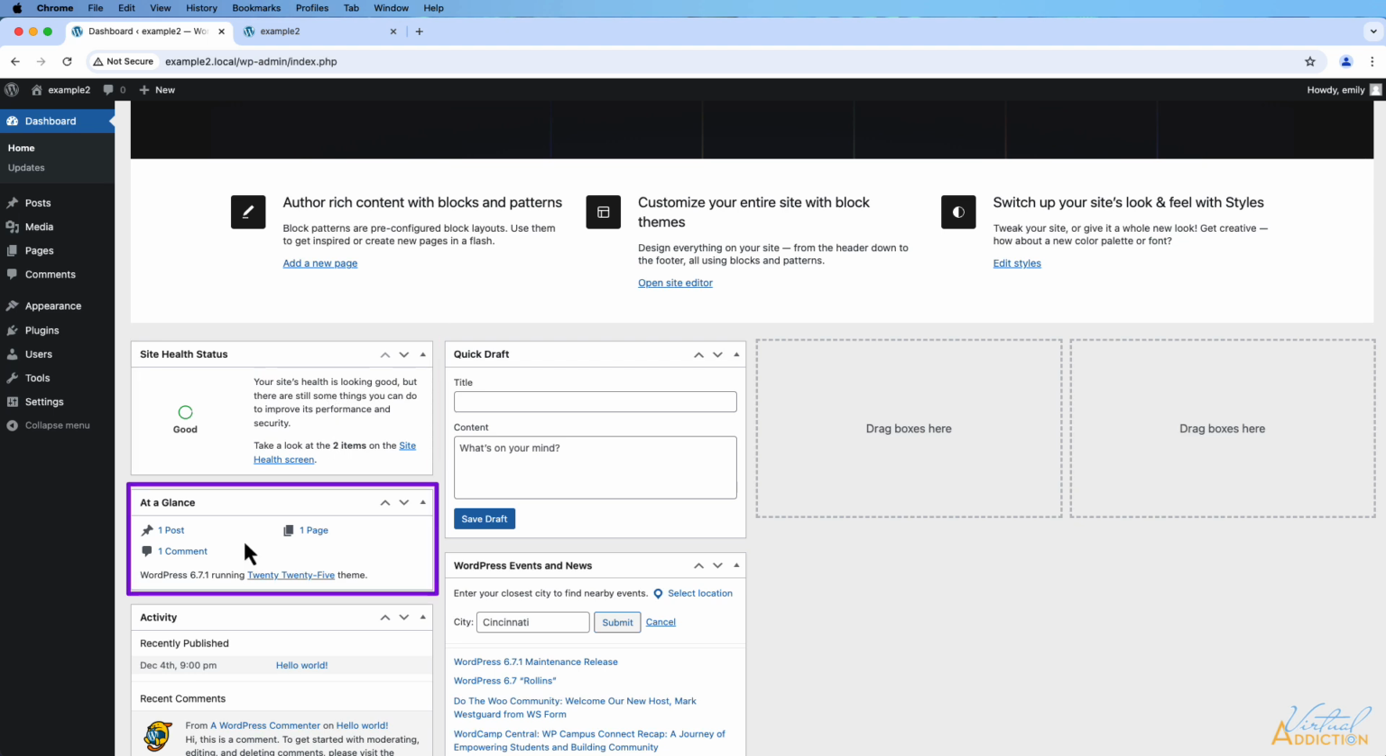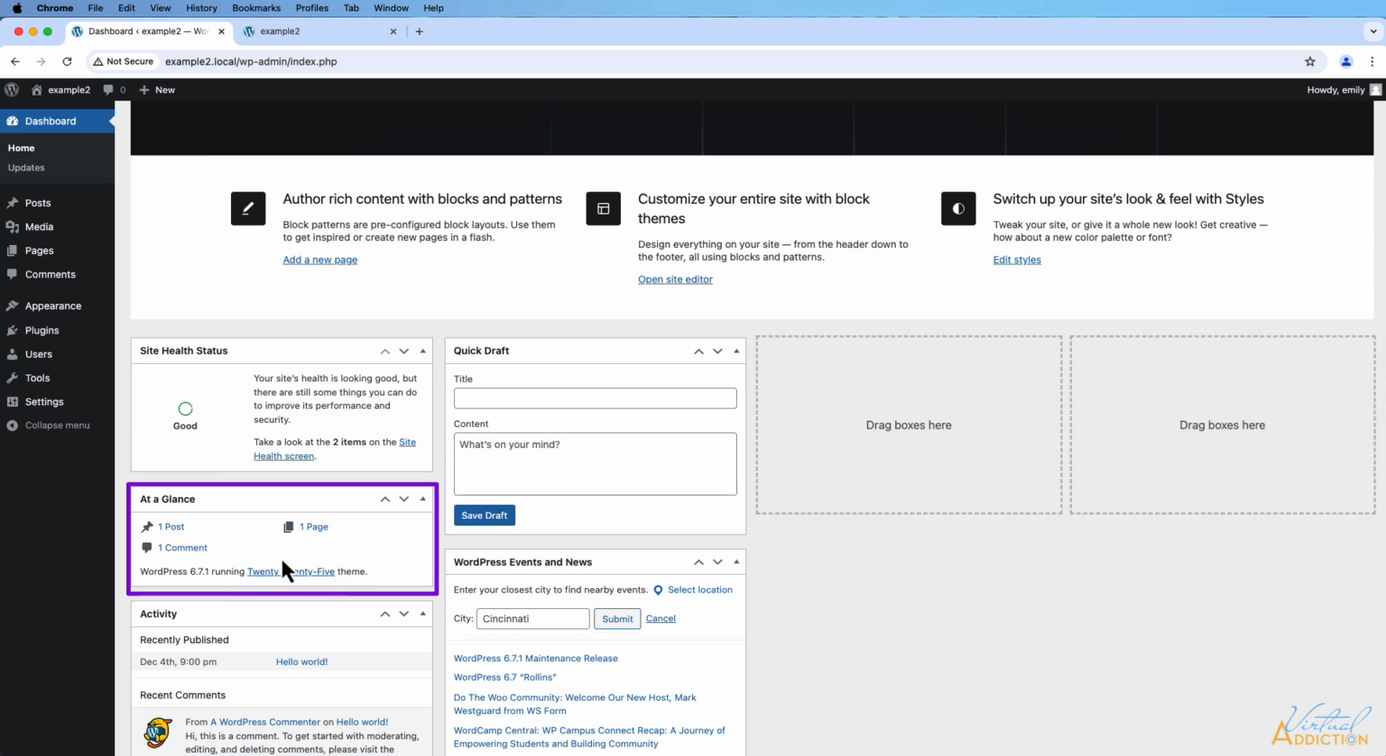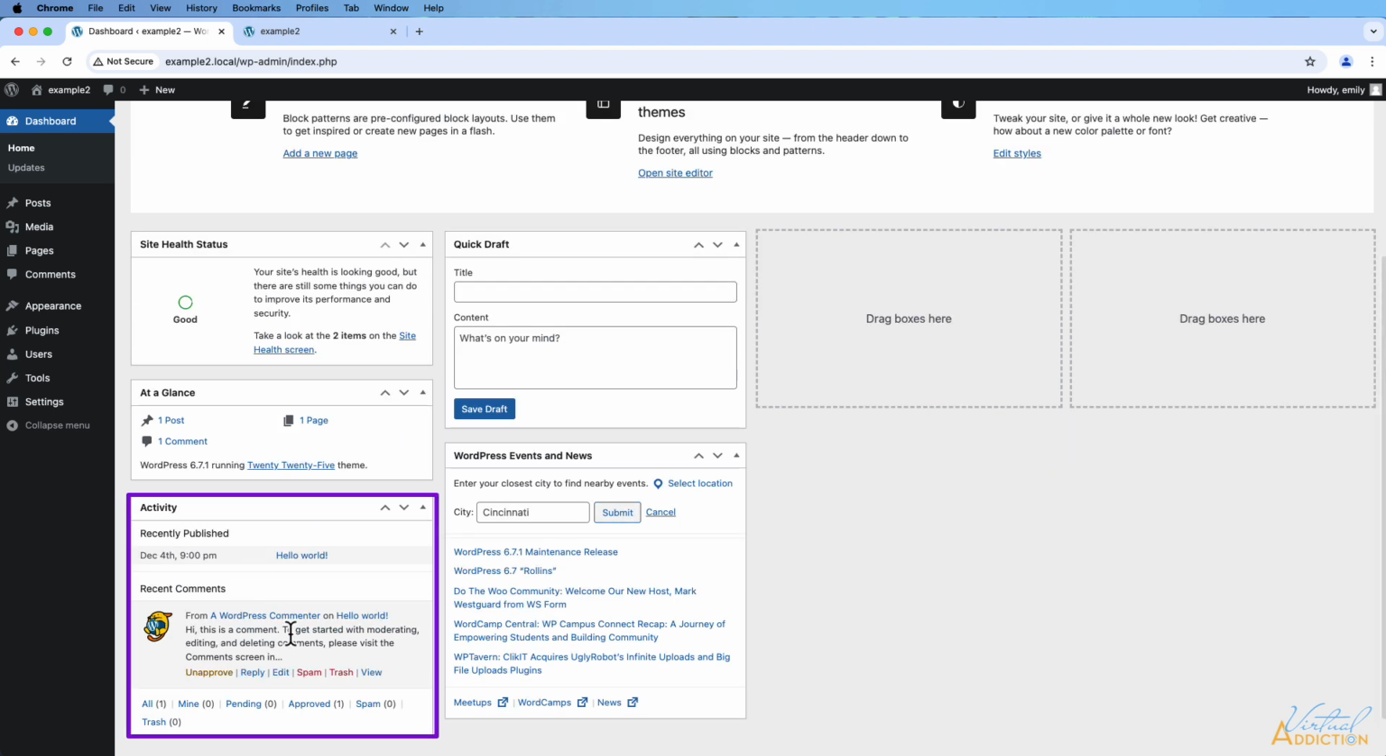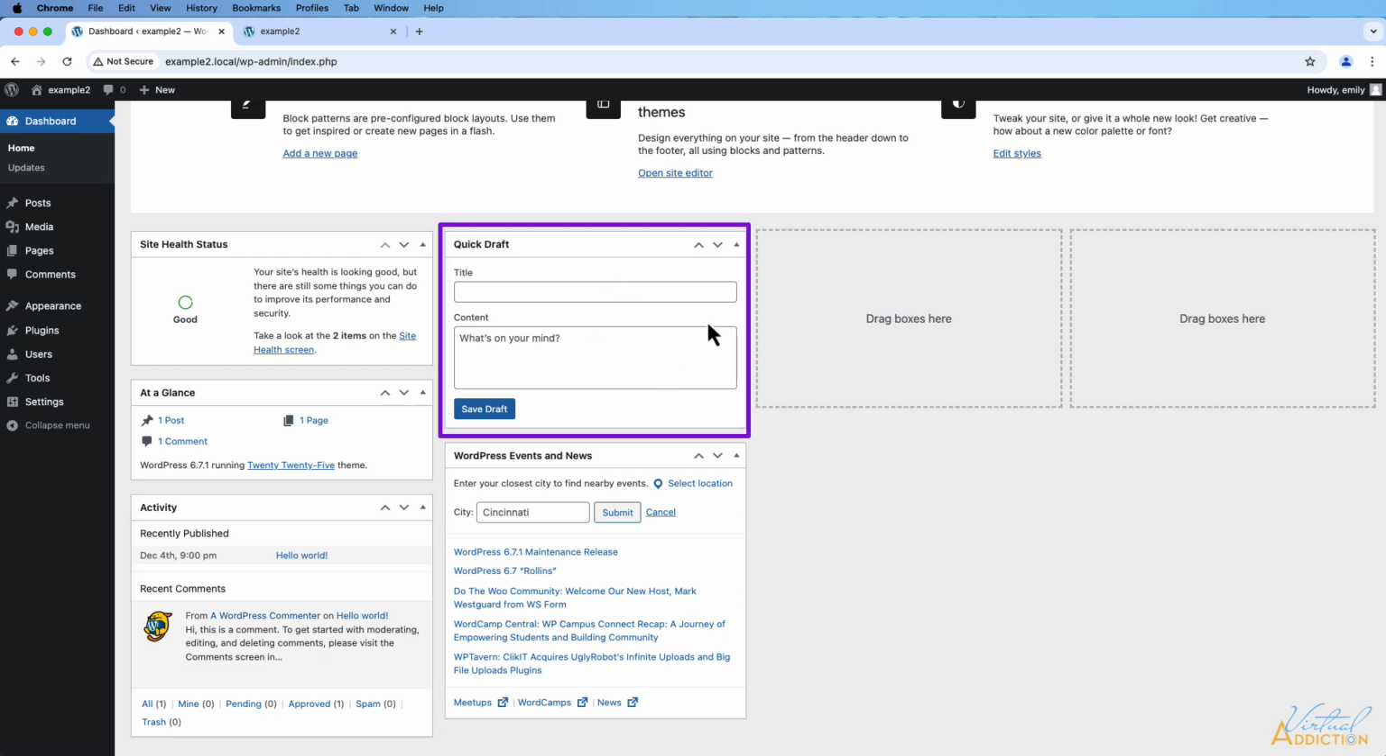The At a Glance section displays a content summary of current posts and pages that you have, as well as identifying the theme that you're currently running. Activity is going to show posts that are recently published or ready to be published and recent comments. The Quick Draft area allows you to quickly save a new draft post and view recent drafts.